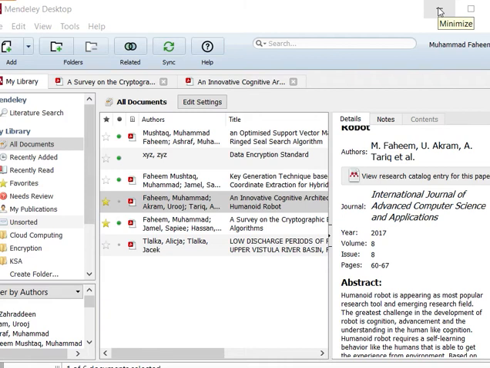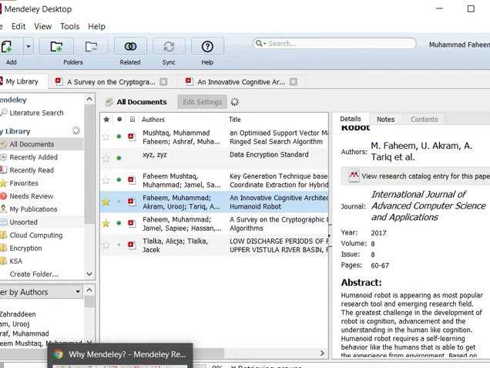Also, an important thing I want to add. Here is the sync button. Here you just click on the sync button. All these papers will move to the web variant. In other words, a desktop variant. We can say that.